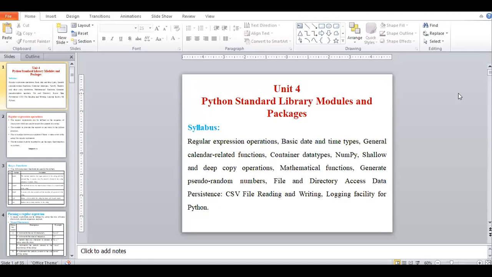Okay. Then next we are seeing the generation of pseudo random numbers, meaning how to generate random numbers. Meaning we don't know what will be the output. Actually, it is called a pseudo random number, meaning which number will be displayed randomly, we don't know. We have some different operations related to this.